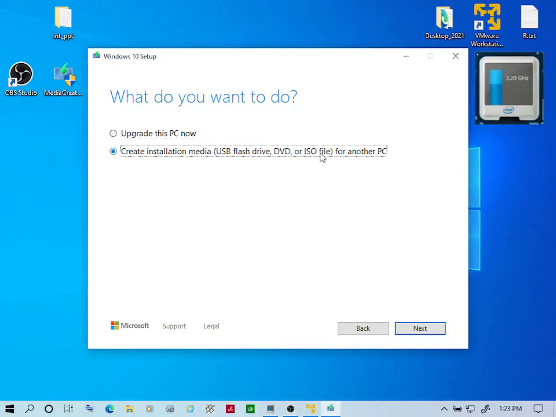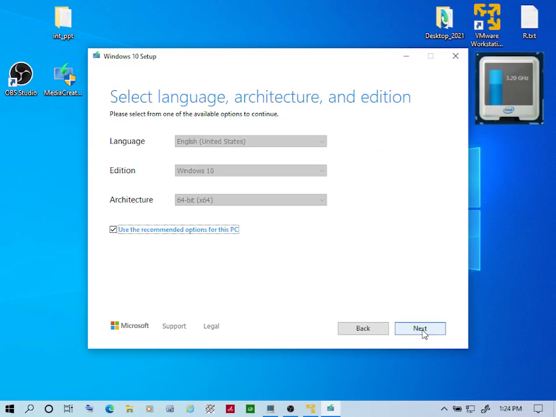So we choose ISO because VM Workstation or Player will ask us what media type we want to install from. You can install from USB, a DVD, but in our case, for our virtual environment, we'd only use an ISO file. So we choose next. And what language?